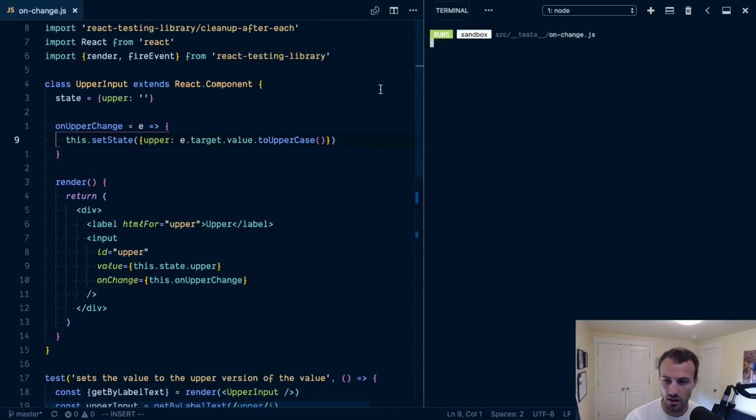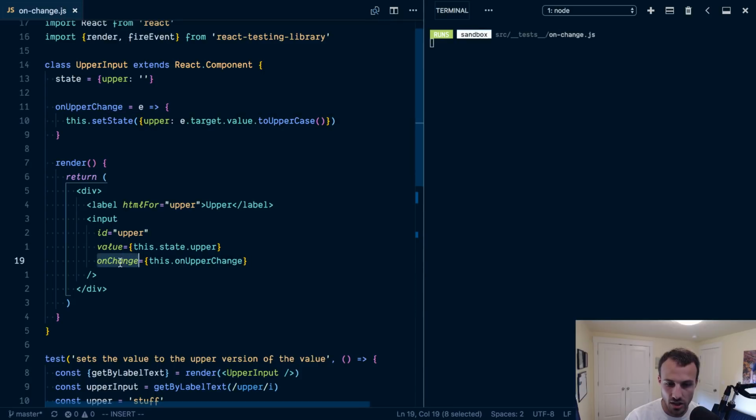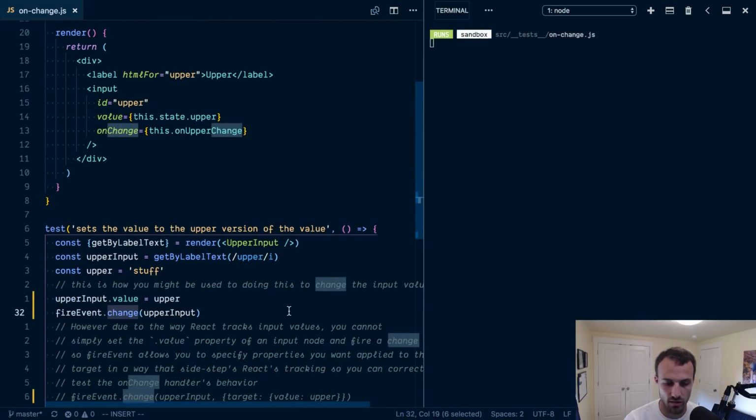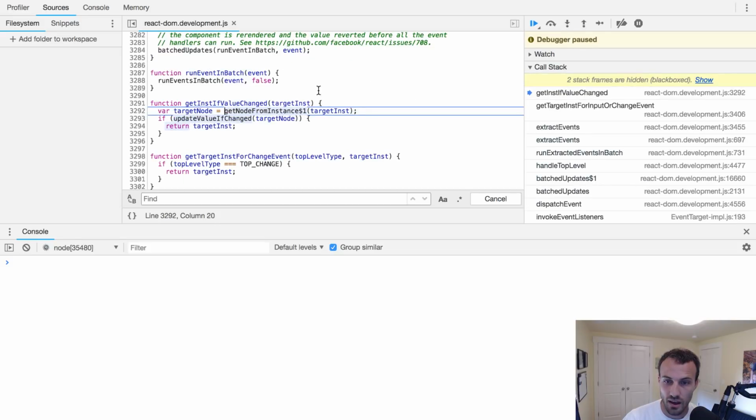But in our code, we want to be able to fire a change event because this is called onChange. So users of this library want to be able to call change. We don't want to force them to call input. So we're good. We want to continue to call change, which apparently works just fine. And so then we'll go into this if statement. We dive into there and get inst if value changed.